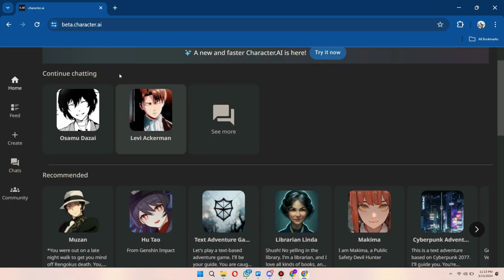First of all, open any type of preferred browser on your PC and go to beta.character.ai. Now make sure to sign into your account and you will be redirected to your account's homepage where all of the available chatbots will be present.